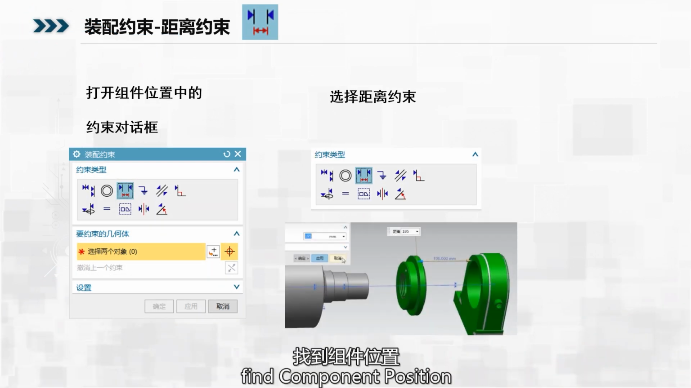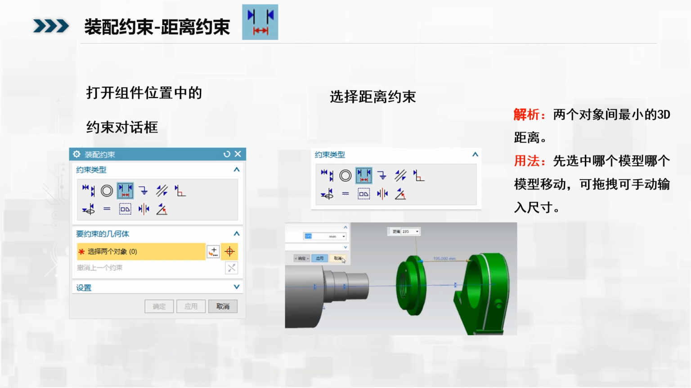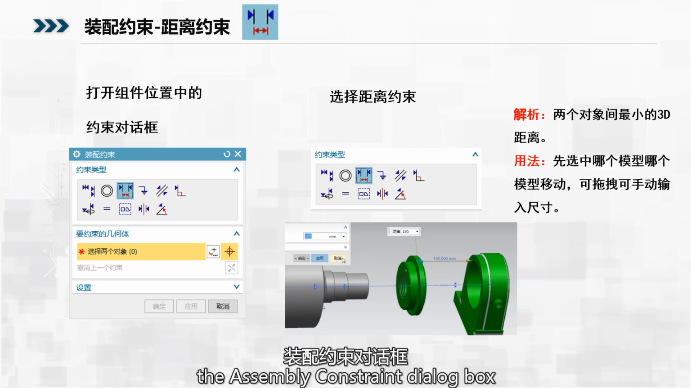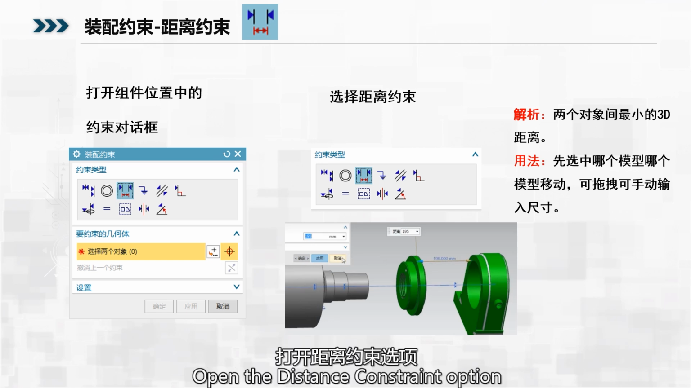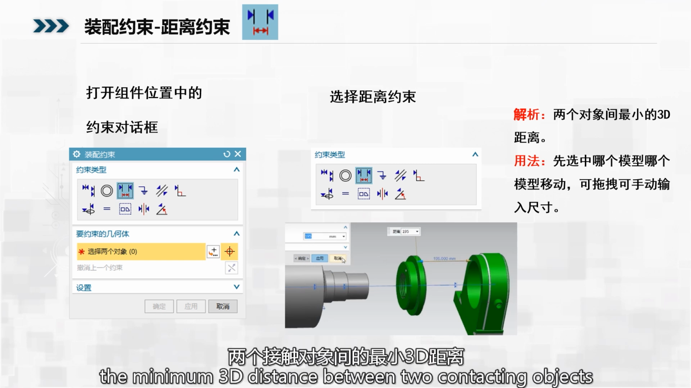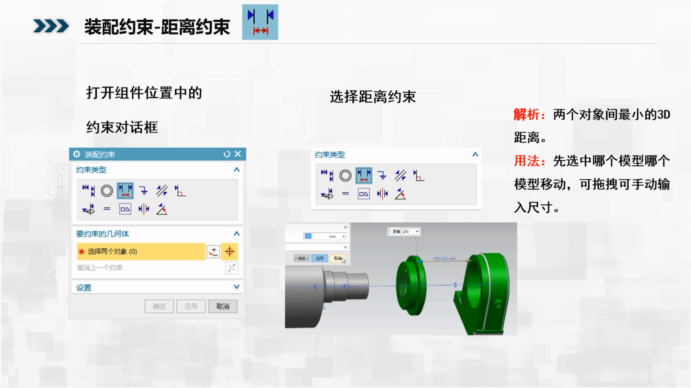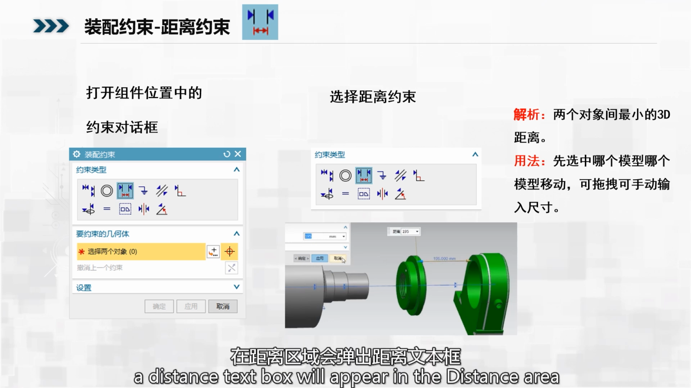In the Assembly drop-down menu, find Component Position and click the Assembly Constraint command. The system will pop up the Assembly Constraint dialog box. Open the Distance Constraint option. This constraint is used to set the minimum 3D distance between two connecting objects. After selecting this option and choosing the contact objects, a distance text box will appear in the distance area.